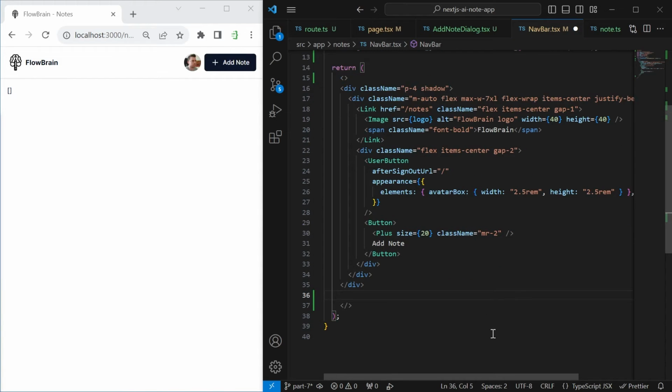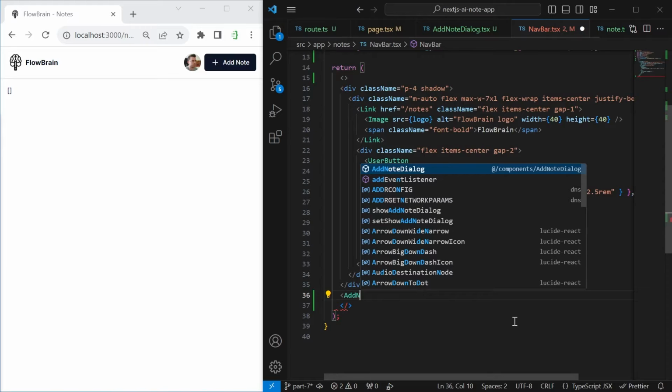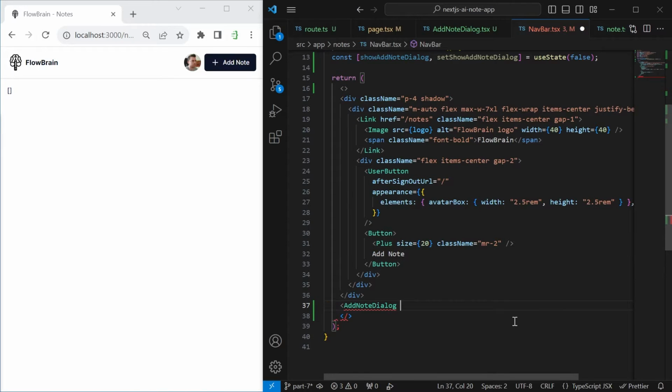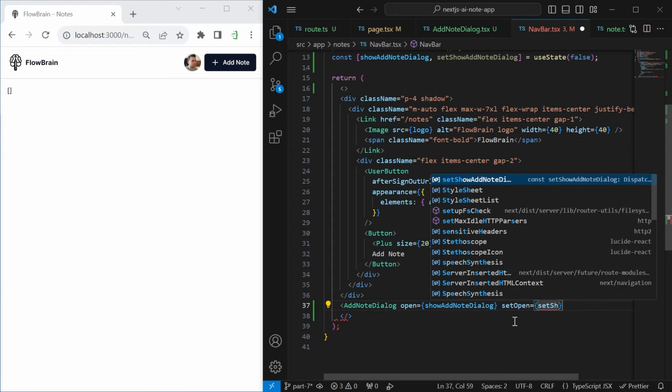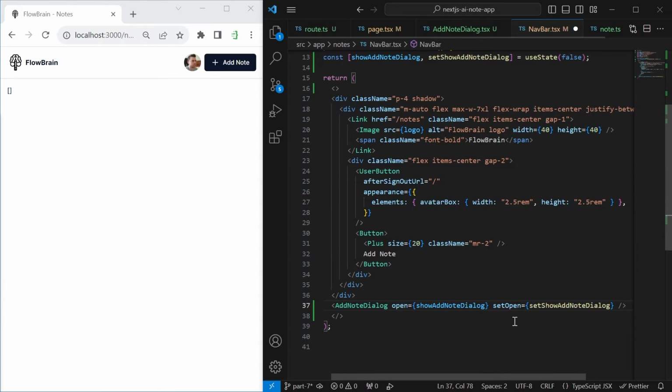And to render the dialog in the UI, we surround this whole div inside a fragment, like this. And below the div, inside the fragment, I want to render the add node dialog, which expects the open and setOpen props. So we set open to show add node dialog. That's the state that decides if the dialog is shown. And for setOpen, we pass the state setter, so that we can hide the dialog.